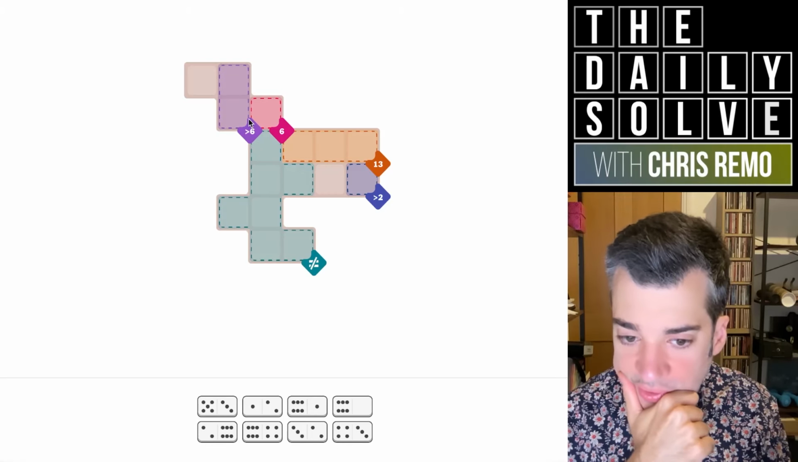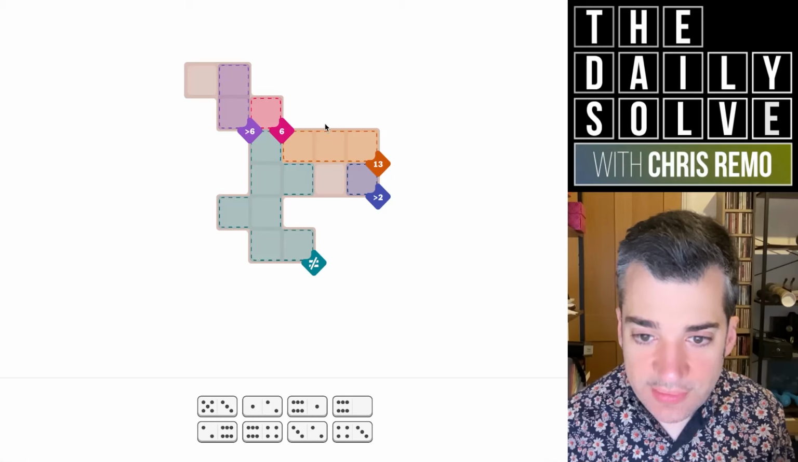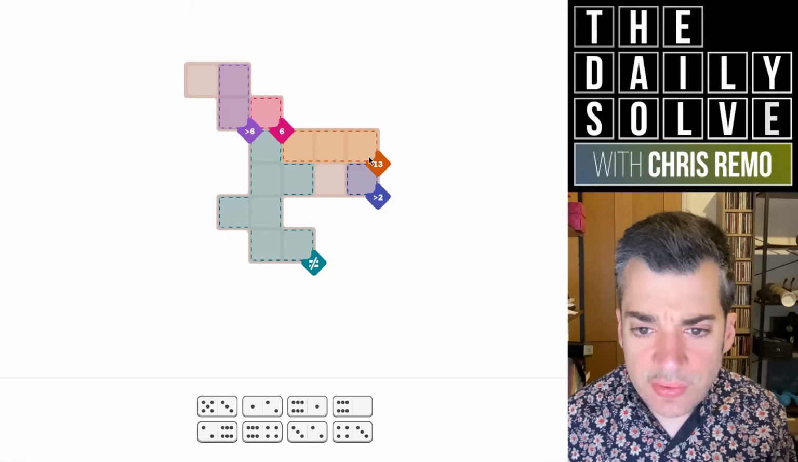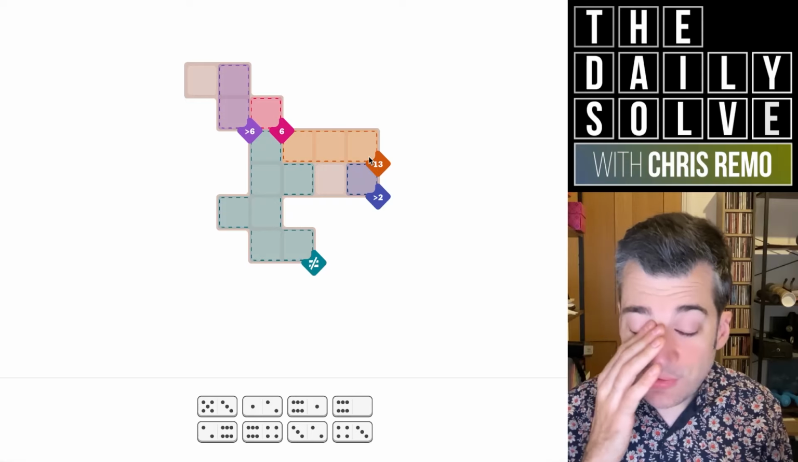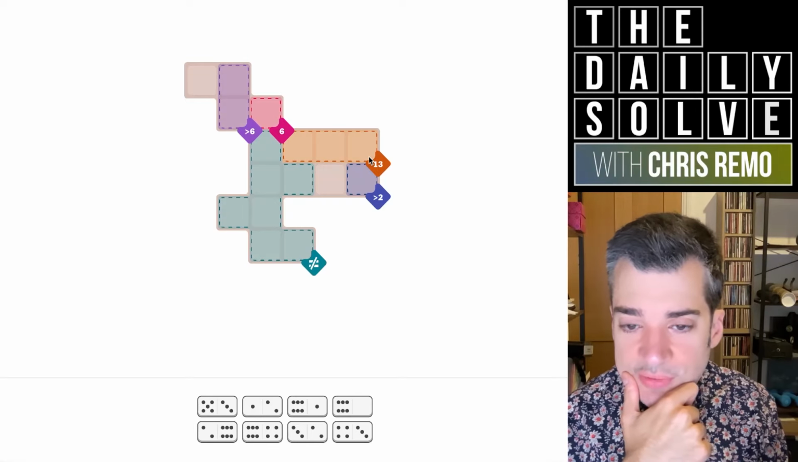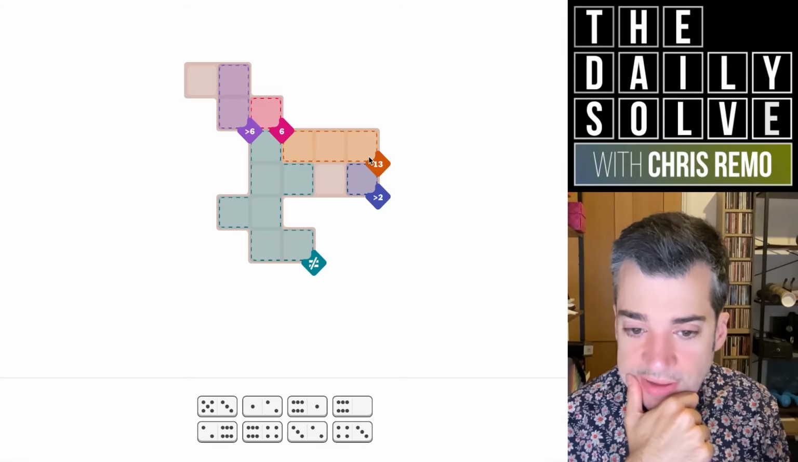The 13. All right, is this a case where I just also start trying things? I don't know. There's probably something clever I could be doing here. 13 is also not very difficult. 13 in 3 cells is an average of 4 and a third per cell, which is not difficult to achieve given how many 6s we have.